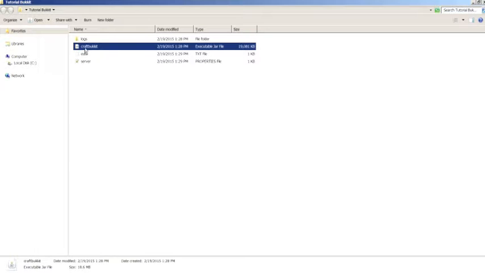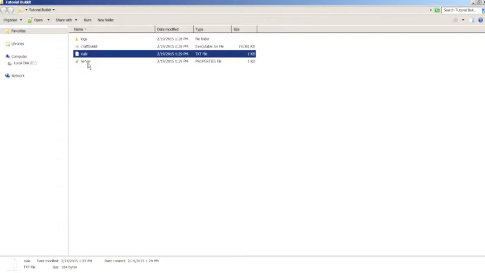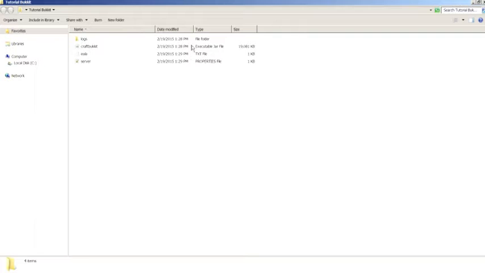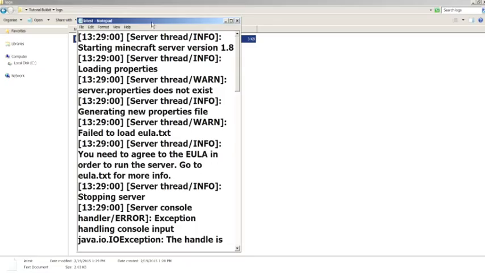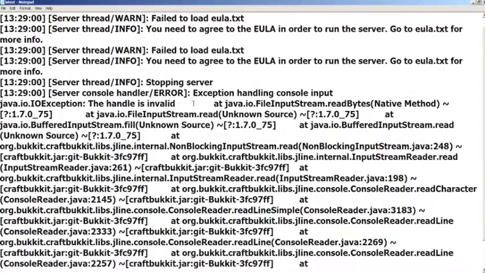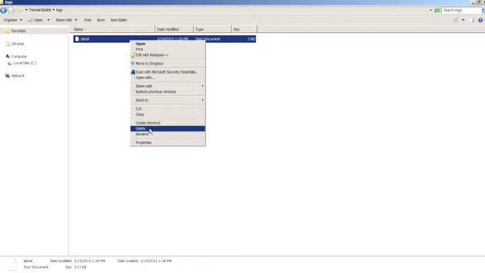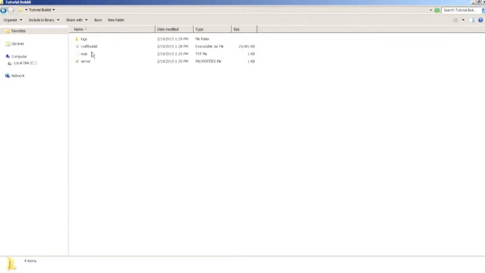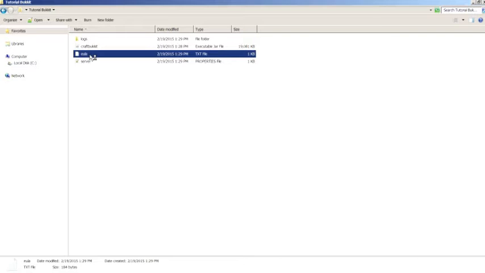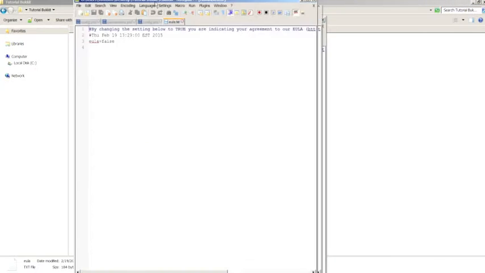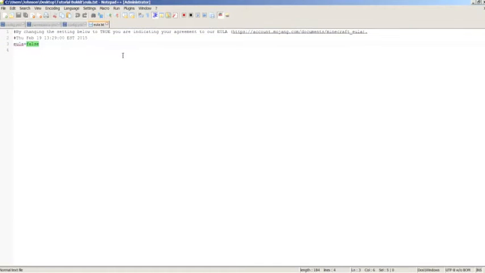Hey guys, we're back with logs, craftbukkit, EULA, and server. Now these are probably the most important things on the server. The logs is where you keep all of the logs, pretty much. Go ahead and delete that. And we have EULA, which shuts down the server, so we want to change it to true and save.